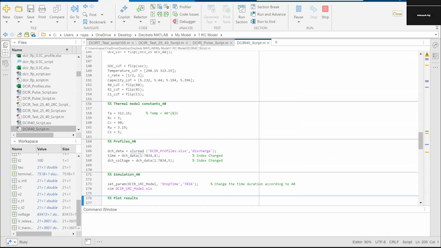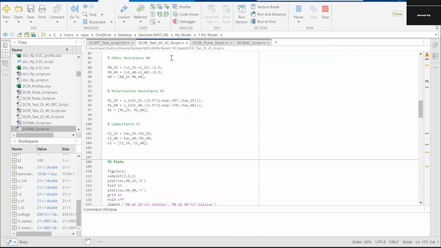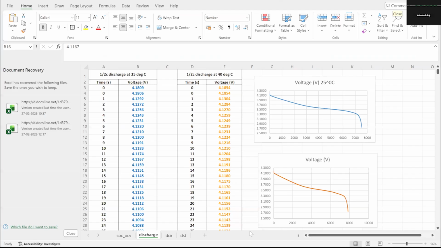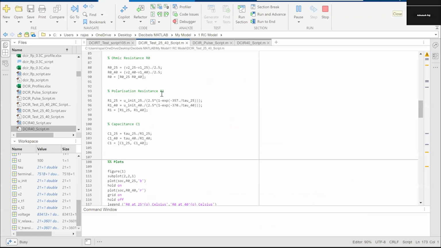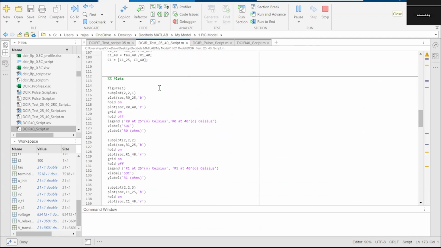I will showcase that we can go through different temperatures also, because we have conducted our static capacity test at 25 degrees Celsius and 40 degrees Celsius. So now what I am simulating is at 45, sorry, at 40 degrees Celsius. The same thing for 25 degrees Celsius associated data, you can also validate. So here with 25 degrees Celsius, I have written the script. Here also the same thing.